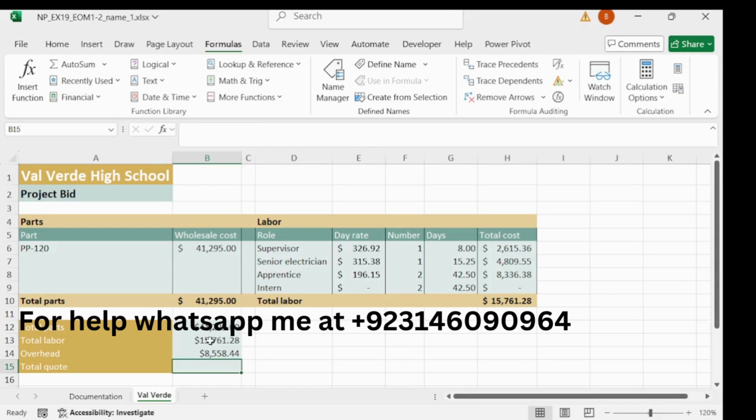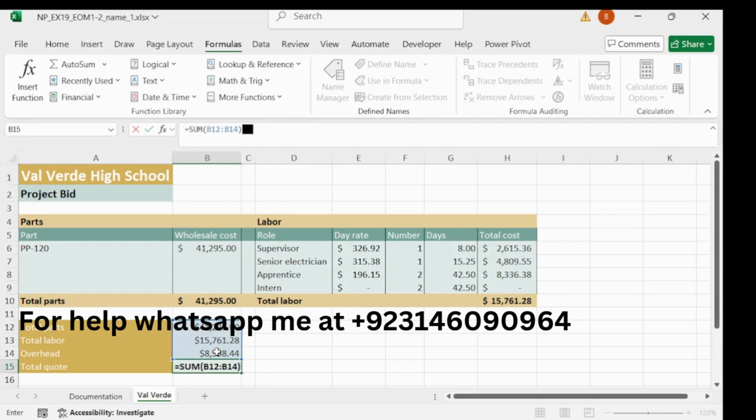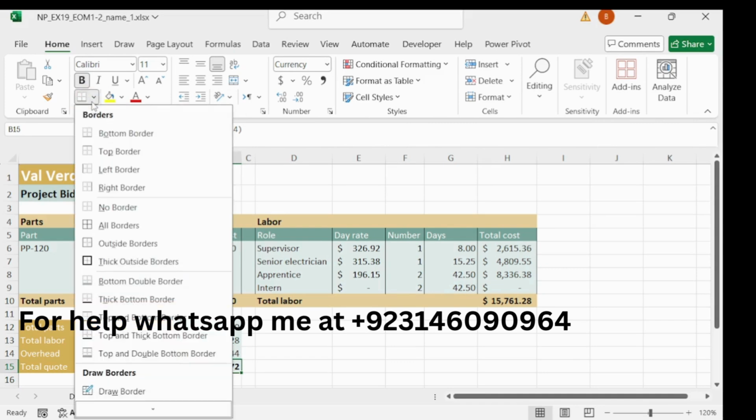So we have completed our 12th step, and our step number 13 is in cell B15 create a formula using the sum function to determine the total bid by adding the values. So in cell B15 add a sum formula, select the range B12 to B14 and close the bracket and press enter. So we have completed our 13th step, and our step number 14 is add a default border to all sides of cell B15. Select all borders like this.